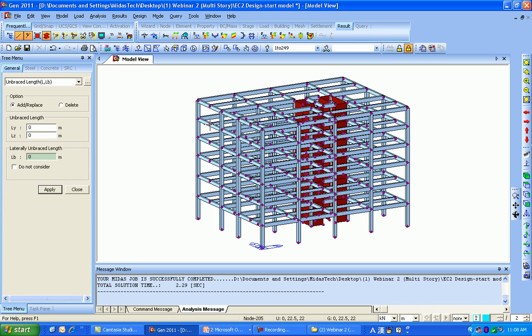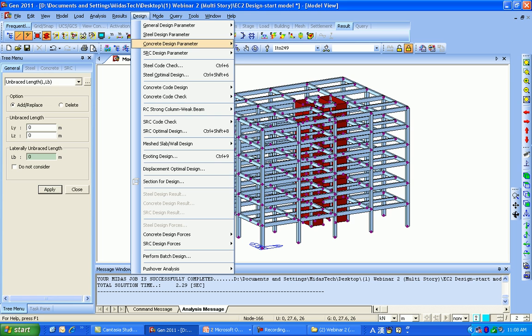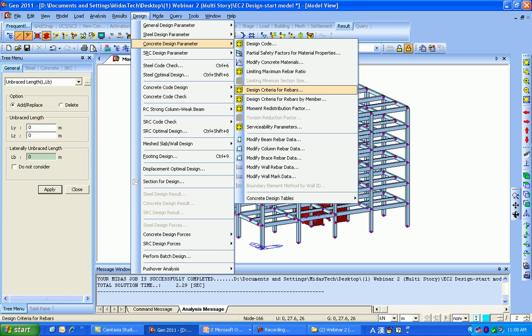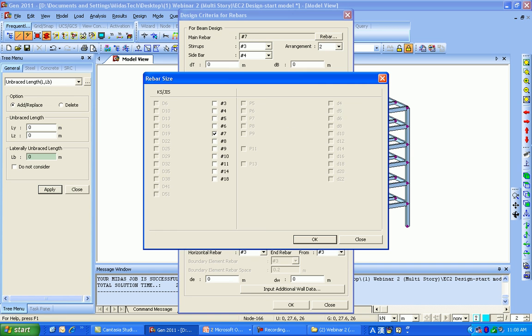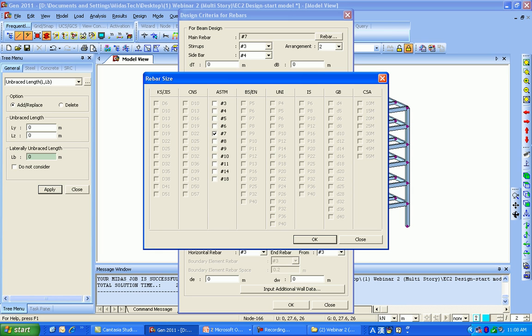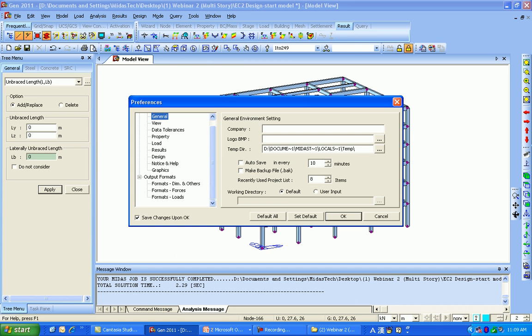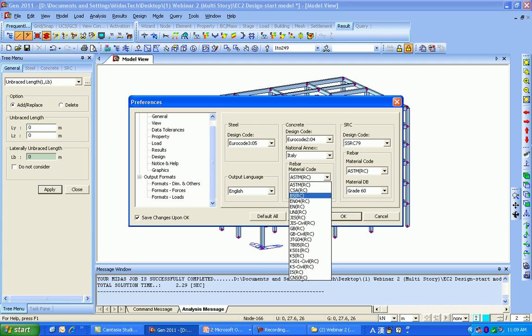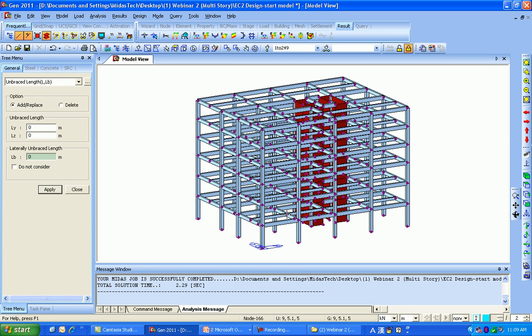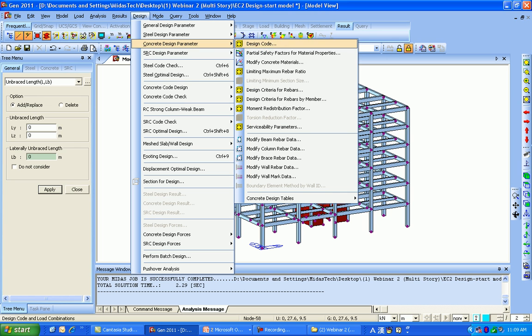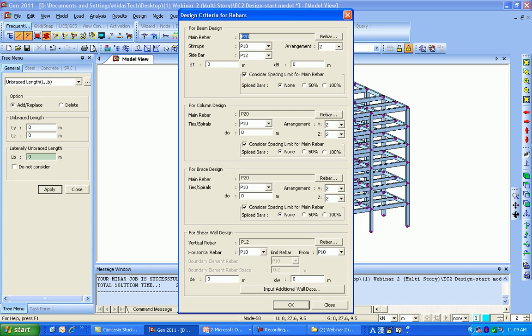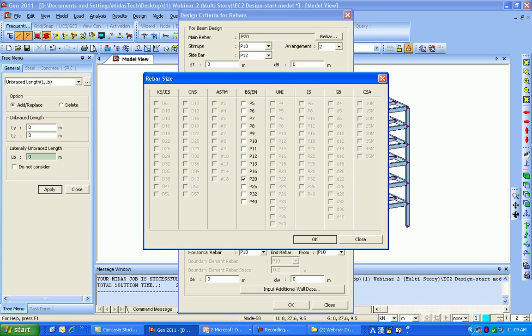To check the change, go to Design tab and select the Design criteria for rebars, this function here, and click this rebar. You can see the ASTM rebar data is activated. However, this time I will use the Eurocode, so go to Design tab and select the Eurocode. Click OK. And again, if you go to the design criteria for rebar, you can see only the Eurocode is activated.